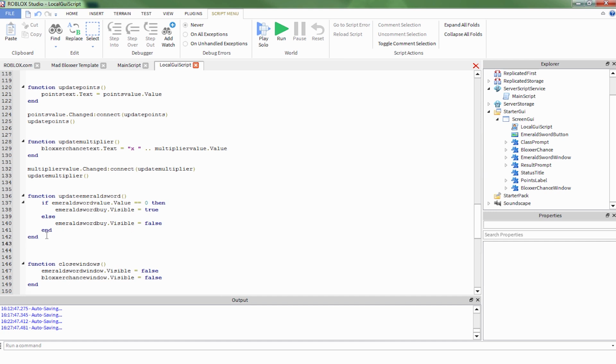Now we gotta connect this function. We gotta write code that calls this chunk of code. So whenever the emerald sword value is changed, we want to call this function. And then we also want to call this function right when the code starts. So every time you spawn, your screen GUI gets refreshed, and so all this code needs to run again. So we update it.